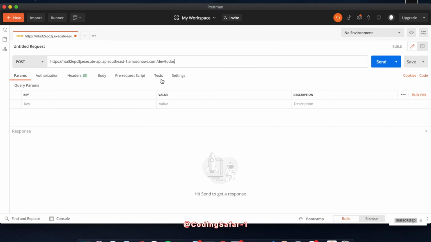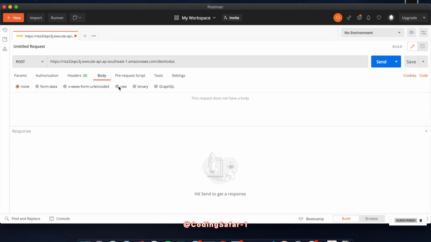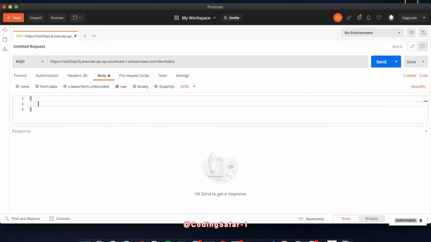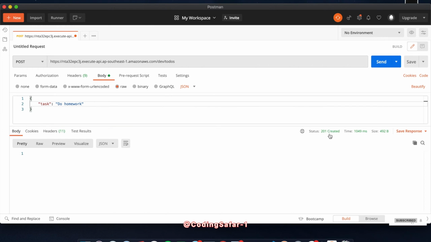Let's grab this API gateway URL that was created for us by serverless and paste it over to Postman to submit a post request. And then let's try to submit a task. JSON: task, do homework. Okay, it appears that we have successfully created a task.